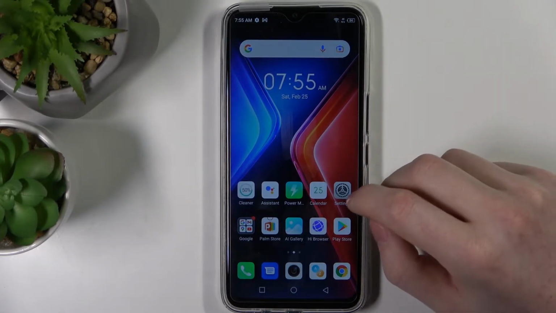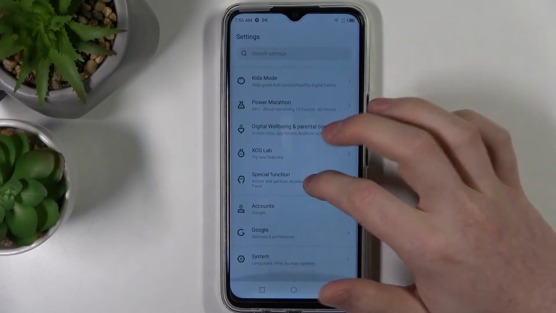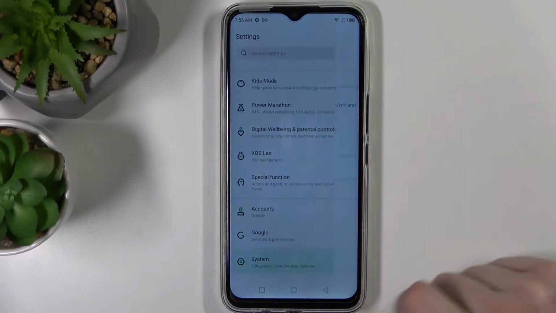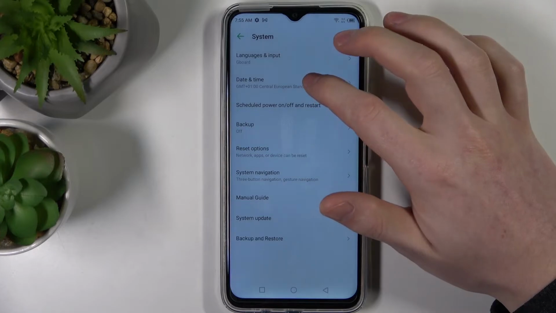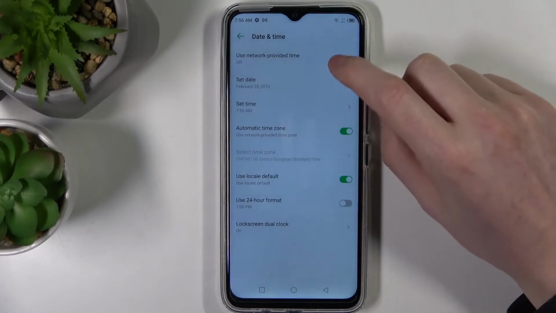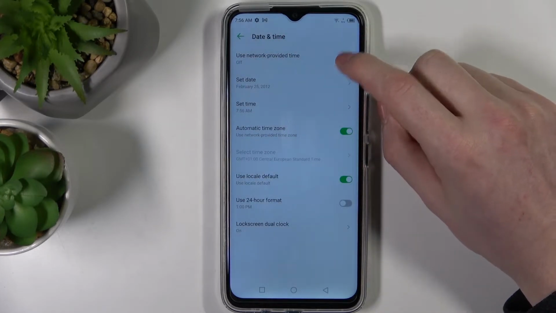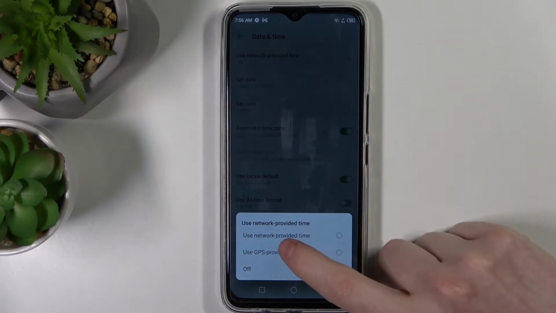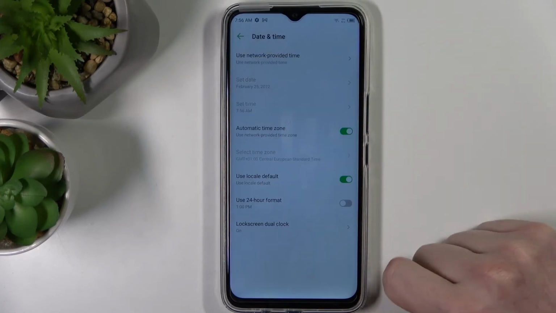So to do this, go to your settings, scroll down, system, date and time, use network provided time, and just select use network provided time.